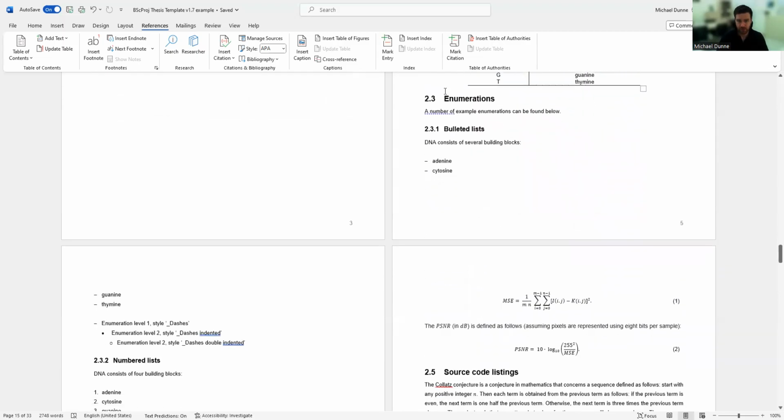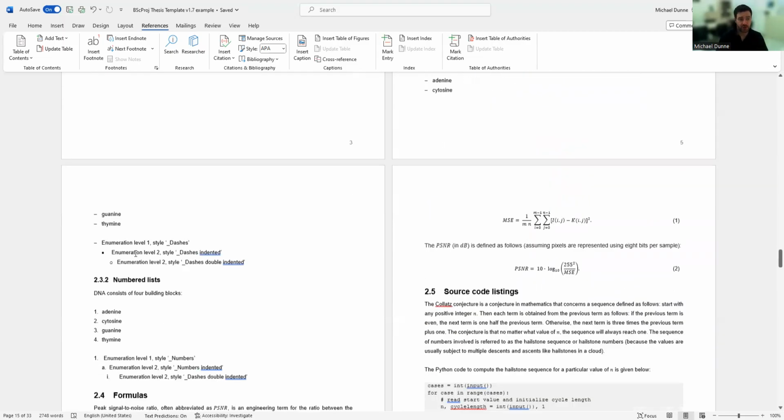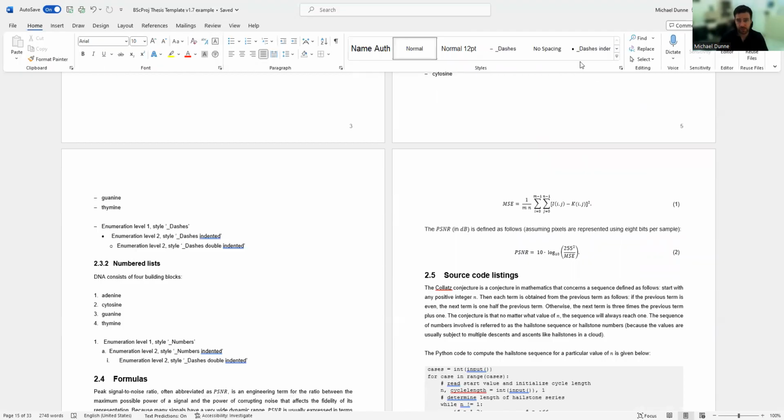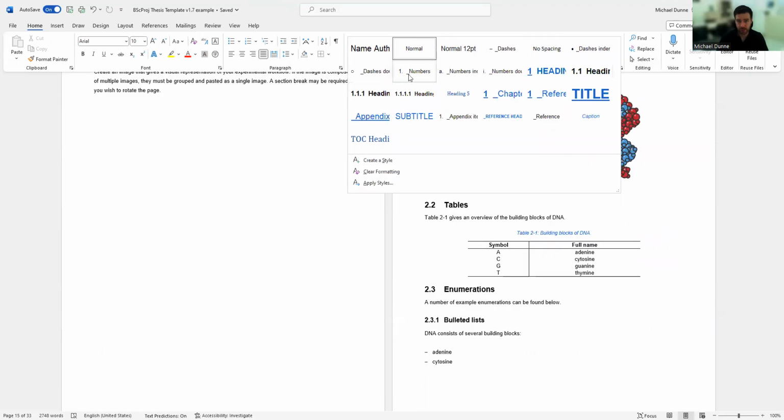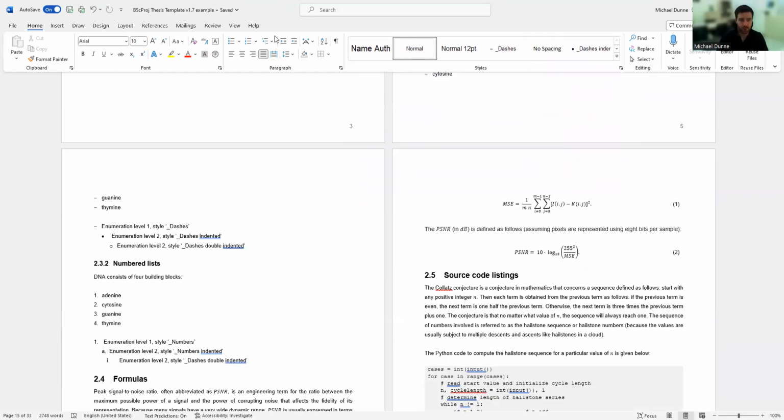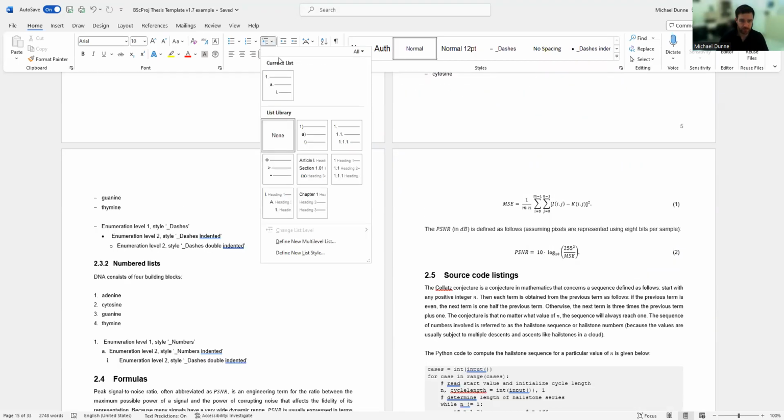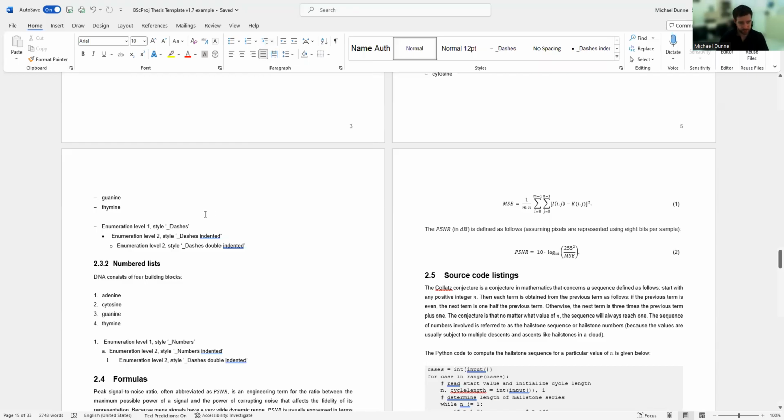There are a few other examples here. These are examples of the bulleted lists. You can find the lists in the style. You can see them here: dashes, numbers, etc. They're the same ones if you want to input them from either the numbered or bulleted lists here.